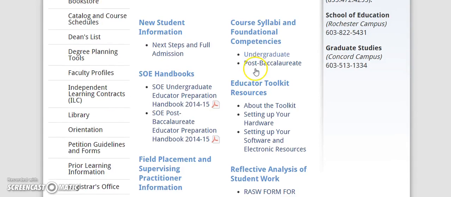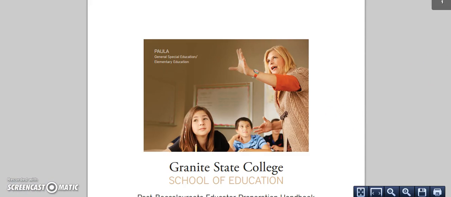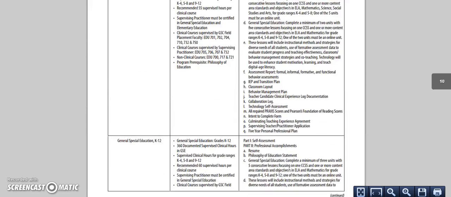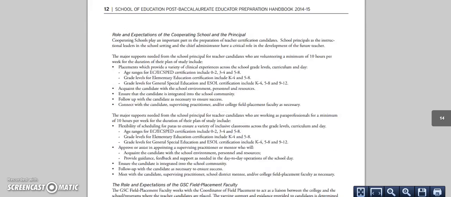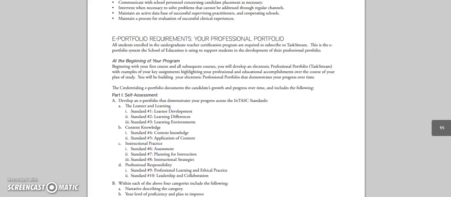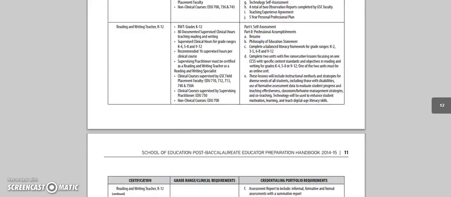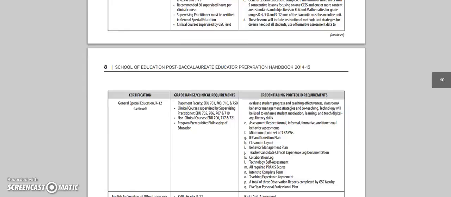A second resource, if you come back to the beginning of the Teacher Ed resource page, would be your handbooks. There's an undergrad handbook here and a post-bac handbook here. If you open it and actually skip down to page 14, you will see lists of, sorry, went a little too far. Oh, I'm sorry, perhaps it's sooner than 14.